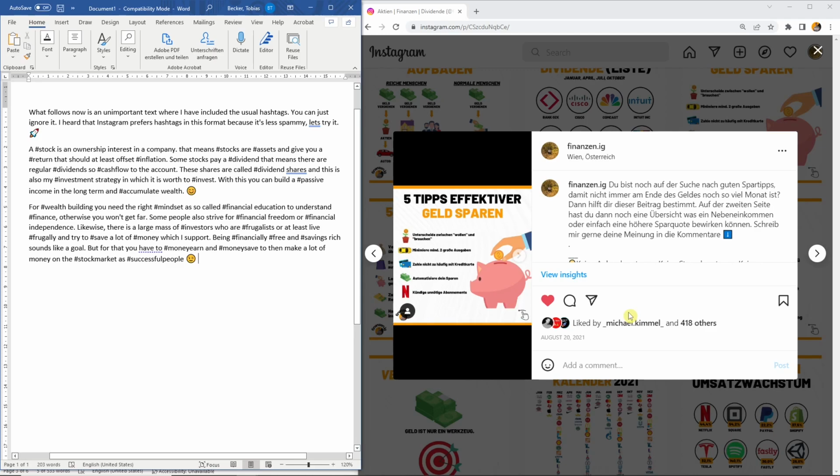Let's now talk about a way to use hashtags with kind of a spam protection in it. Because if you use too many hashtags, which means about 25 to 30, Instagram is very likely to consider this hashtag bundle, so this stacked hashtag combination, as spam. That's why there is a way to make a protection for that.